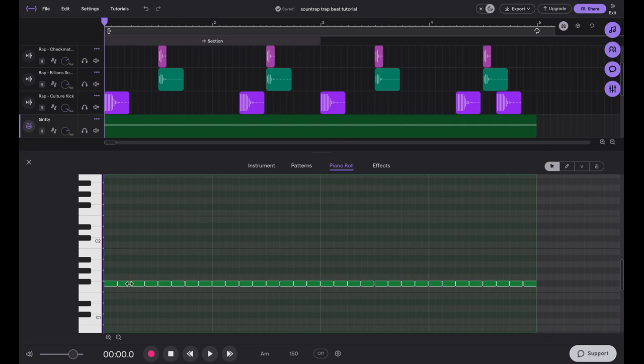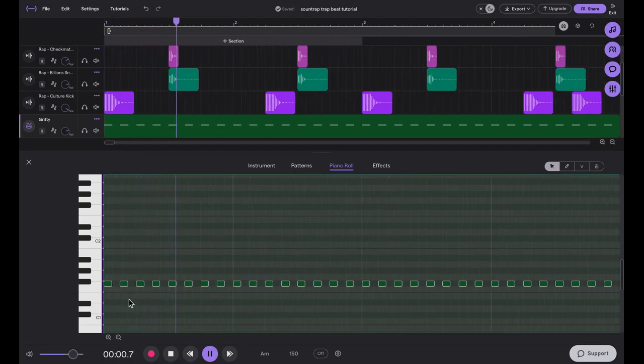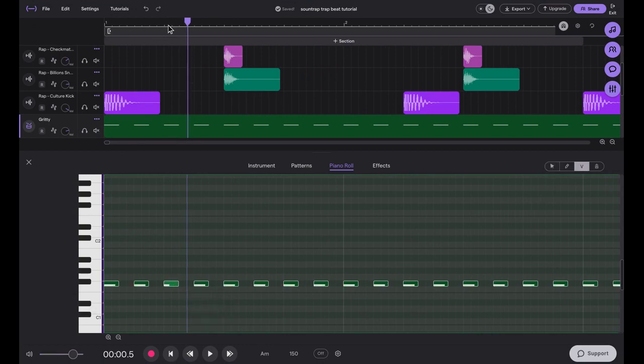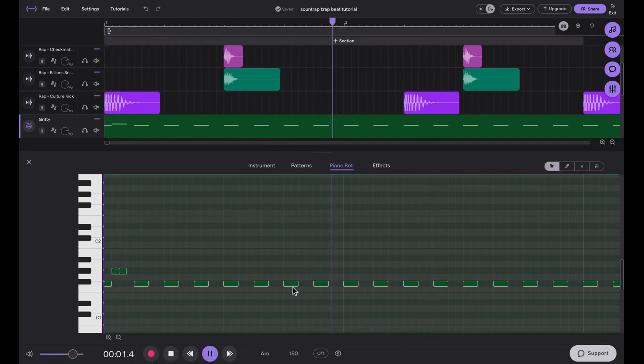So now it's time to add some hi-hat rolls. I start out by selecting all of the hi-hats and shortening them so I have more room. Put in hi-hat rolls, and what you can do on SOUNDTRAP is lower the velocity so it rolls the hi-hats, which is what I'm doing right here. Okay, so I'm just speeding it up. I'm just gonna be adding hi-hat rolls in here.